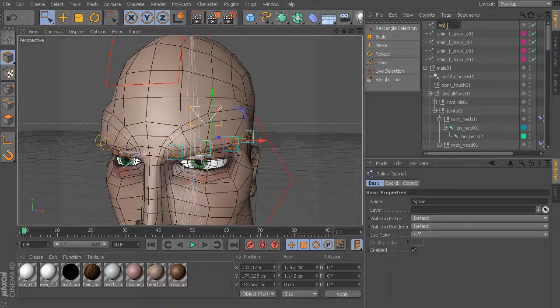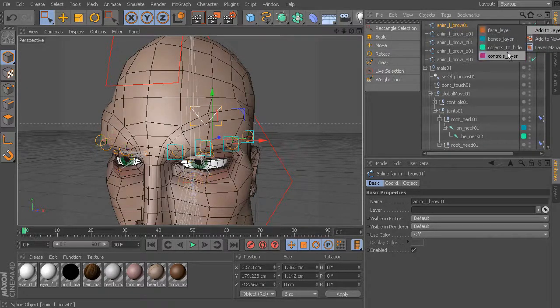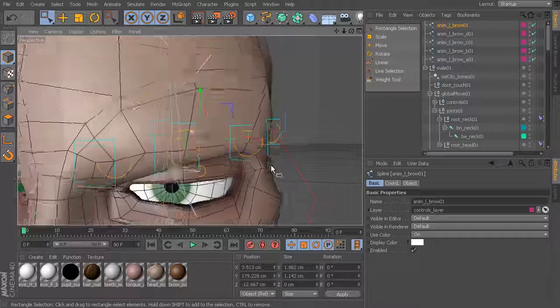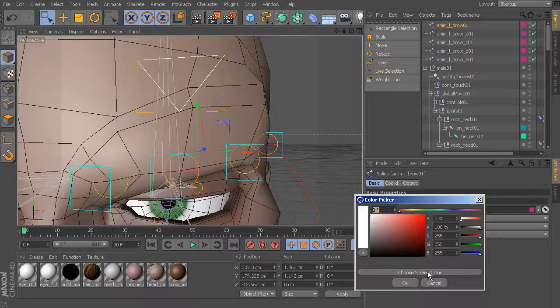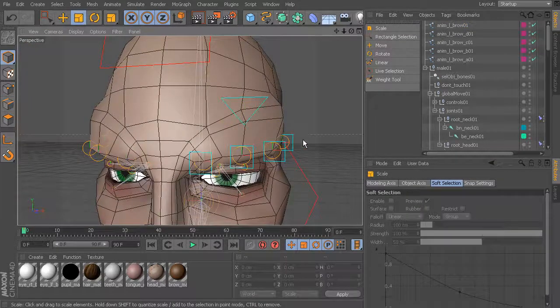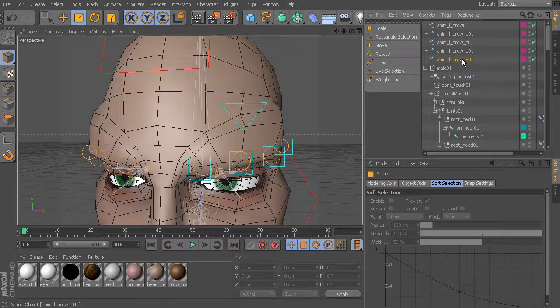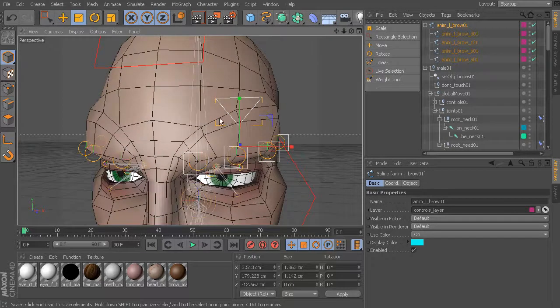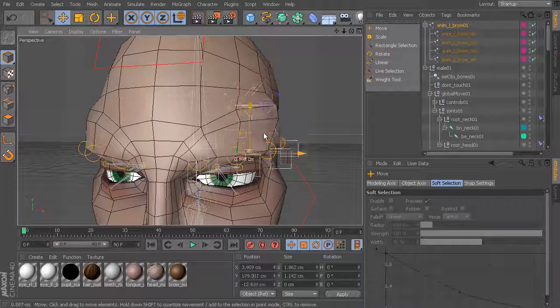Let's rename this to NML Brow 01. We'll also have this stored in our controls layer. Next, we can go ahead and recolor it using the same color. So if I were to zoom in, we can now go to display color, choose the screen color tool, just so we can make sure we get that exact shade of blue we've been using. All right, great. So now we want all of these controls parented to our main control. So if we were to go to our move tool, this gives an idea of how these will work.